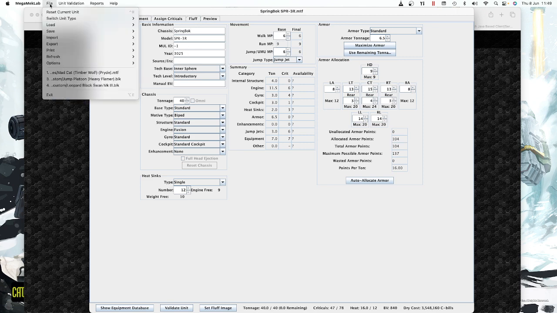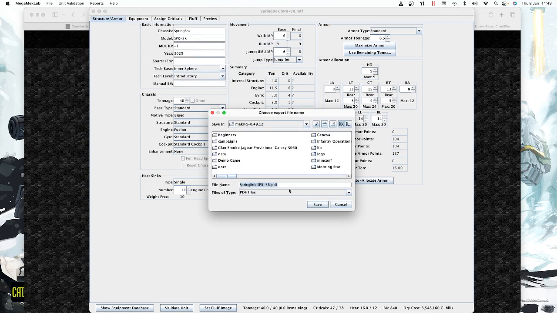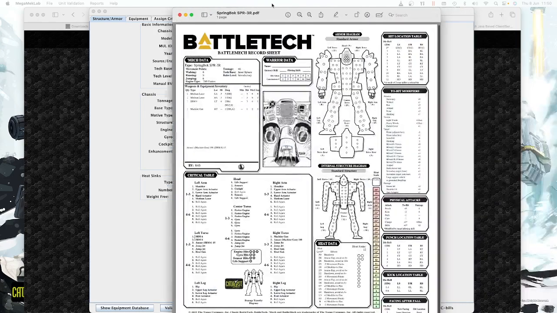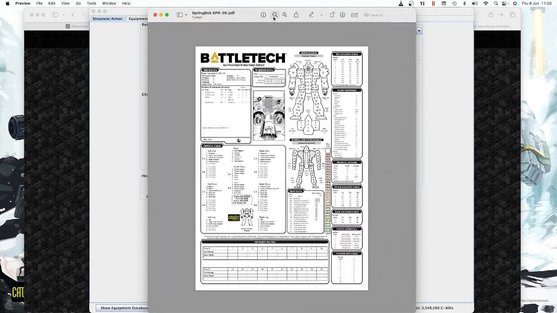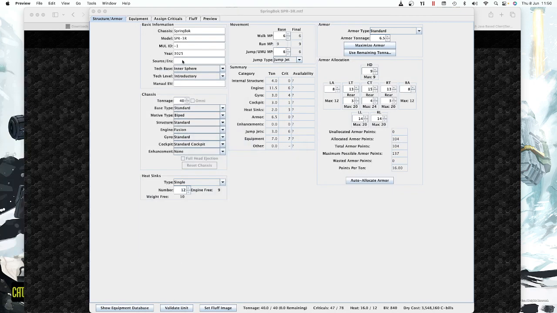But then I can go and I can export it, and let's just export it to PDF, current unit, and I'll just save that here. And now there's my mech that I've designed. All of the allocation, all of the weapons, everything there. So that's how you design a basic mech.